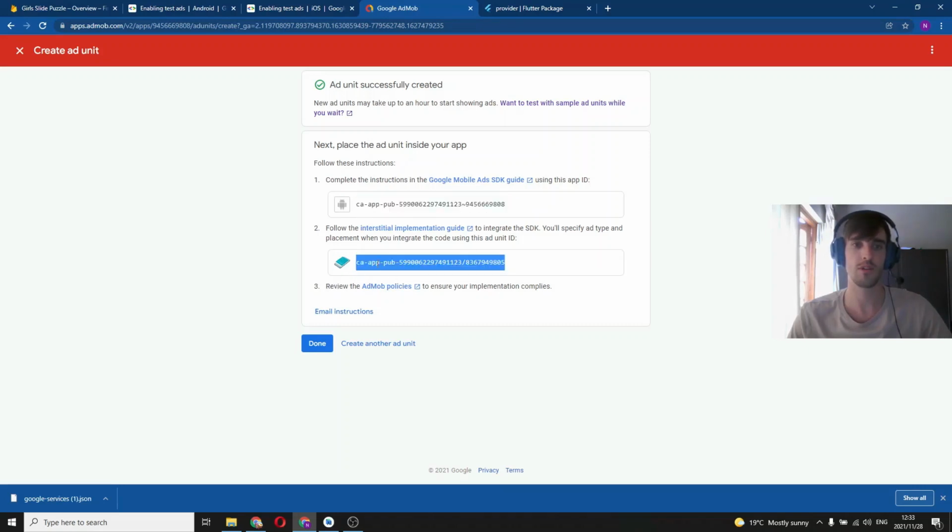And then once you've done with your testing of the app, you can add your correct ad unit ID, but just make sure that you don't use this in the testing phase, otherwise you'll get your account banned.